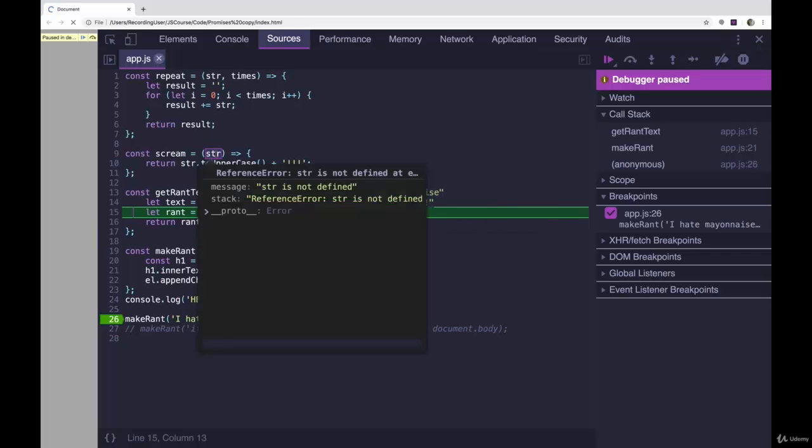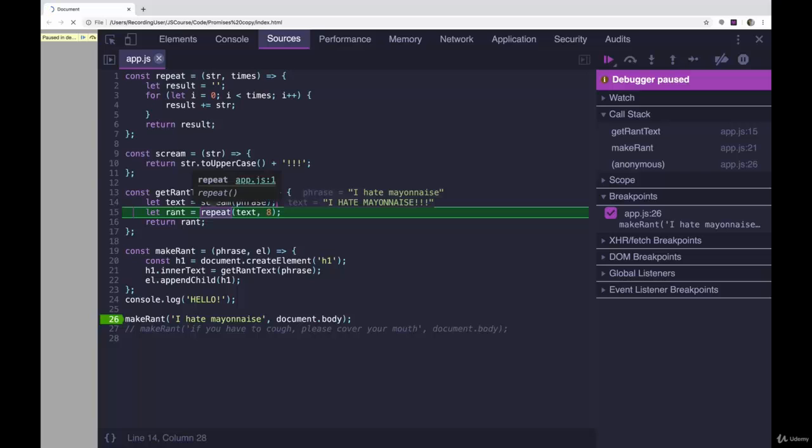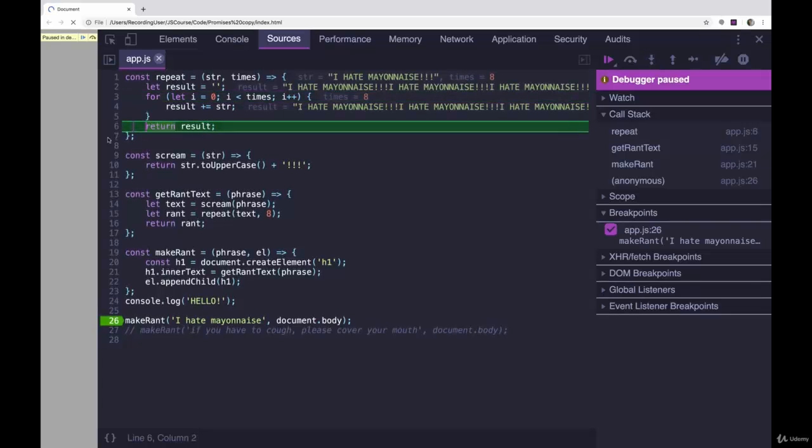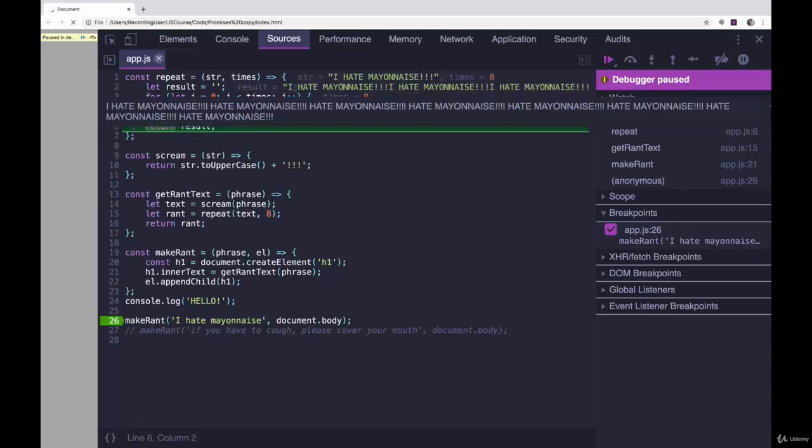That came from scream. Then next line, the variable let rant equals repeat of text. This is text, that variable. So repeat this 8 times. So repeat is going to be added. That's our next function. You'll see it added to the stack. There it is. So getRantText is still waiting. makeRant is still waiting on getRantText, which is waiting on repeat. So repeat is then going to loop. I'll skip through this. So we have result, which is completely built at this point. The loop is over. We're now at return result. So result is I hate mayonnaise, uppercase, exclamation points, repeated 8 times in a single string.